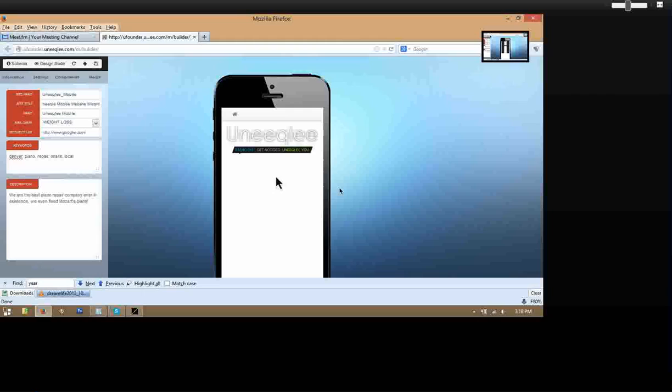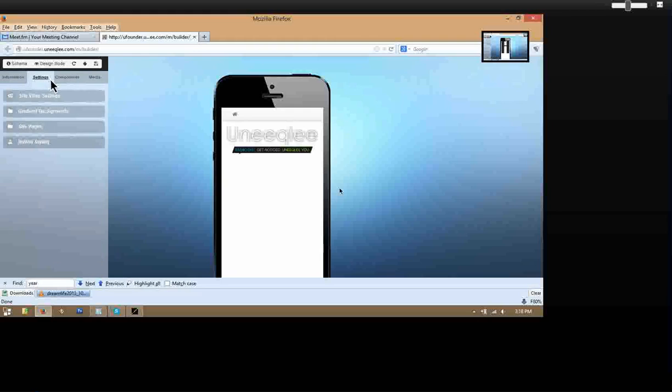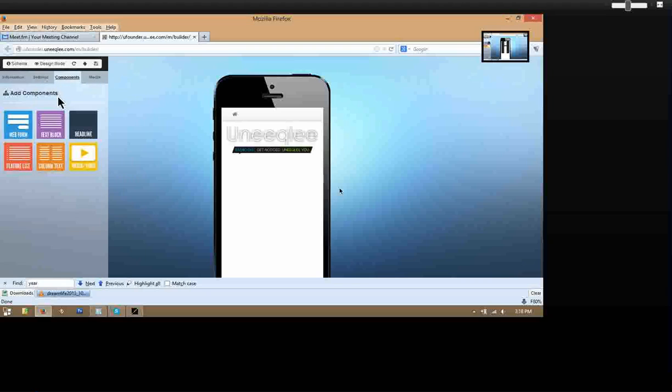There's really nothing here. So you look at it and you think, well, that's nothing special yet. Well, that's true. Now we're going to go to the settings area. Well, actually, we're going to go to components, and I'm going to show you some really cool stuff that we can do. Now, with components, I can actually add, as you can see on the left-hand side, a few different types of components that I can add to this site.